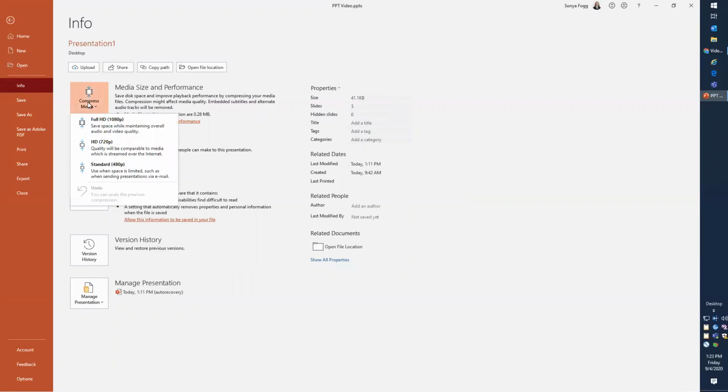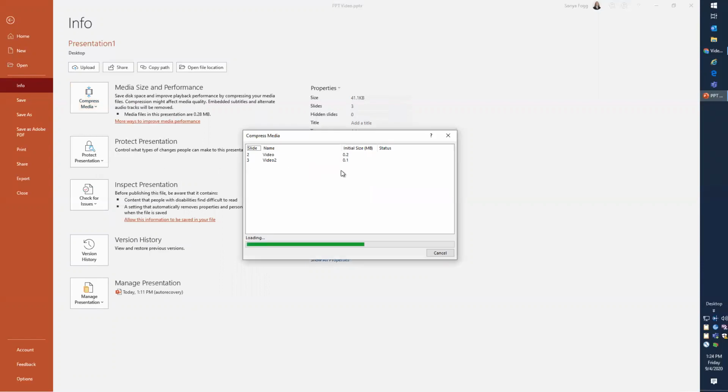Here you can also click to compress your media. So if you put in an HD video, you can downgrade it to a standard video to save some space when you're emailing your video, or save just a little bit of space. I'll click here, but you'll see now that on these particular two short, kind of small videos, it doesn't make any difference in the size, but with larger videos it will.